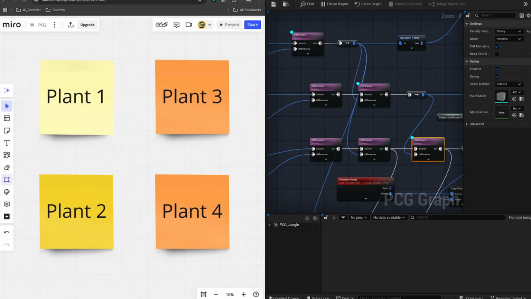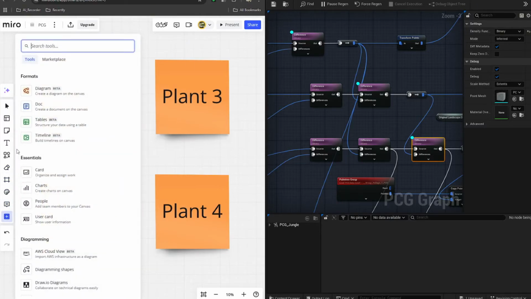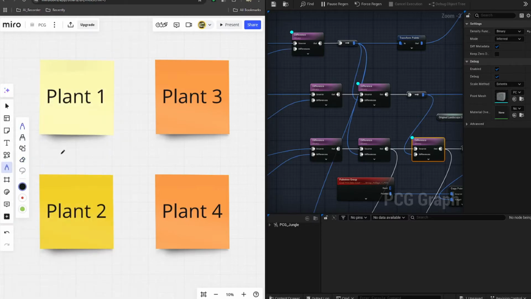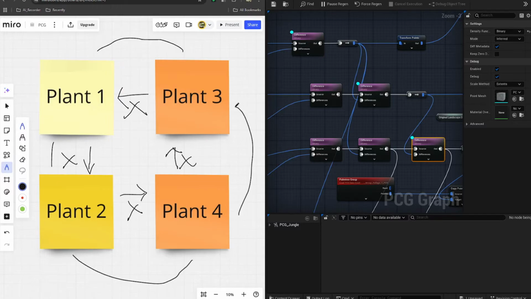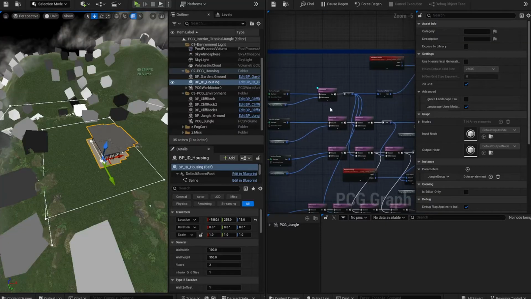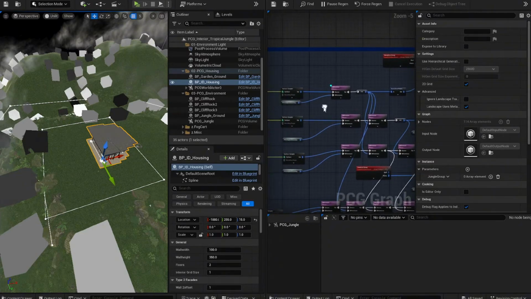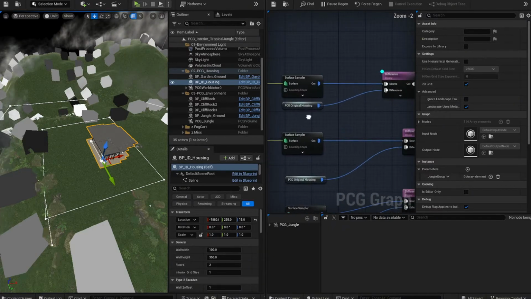In here, in my Django PCG graph, I have several different types of plant and tree I want to grow onto the landscape. And what I want is for the plants and trees I'm going to grow on my landscape not to overlap each other. So in here I'm going to use the difference node to tell the second trees not to grow onto the first trees, and so on for the next. With the differences hooked up together, I'm able to achieve that kind of effect.